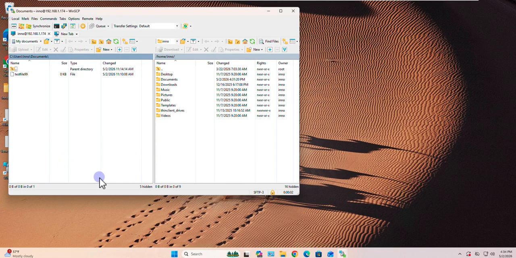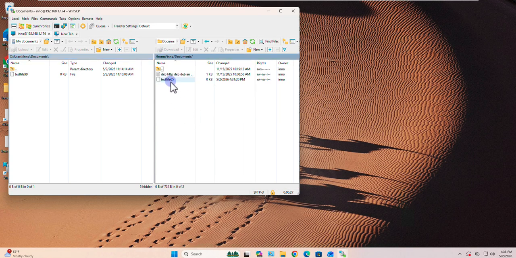Okay, now you see you have two windows. This is the Windows 11 device, so all the files and folders for the Windows 11 device are going to be on this side, and on the right side you'll see the directories on your Debian machine. So I created a file in here. If I click on documents, there it is.